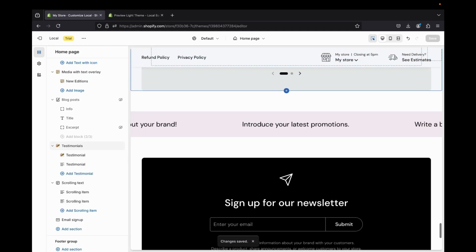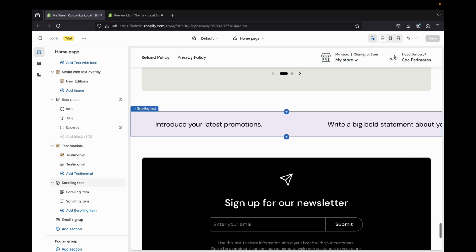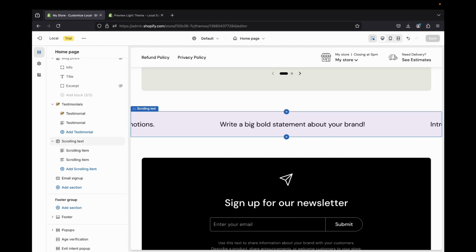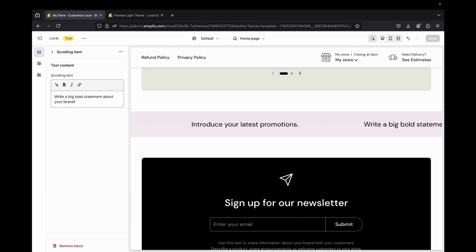Now if we scroll down, we have a section here that is a scrolling text. So let's say you're promoting a sale, or maybe you want your customer to know about a certain brand. You can actually edit this section here. This is the section that says scrolling text. You can click on the scrolling text and then you can edit this section.